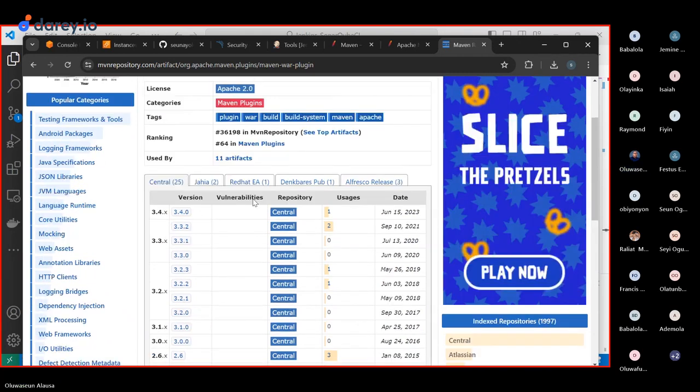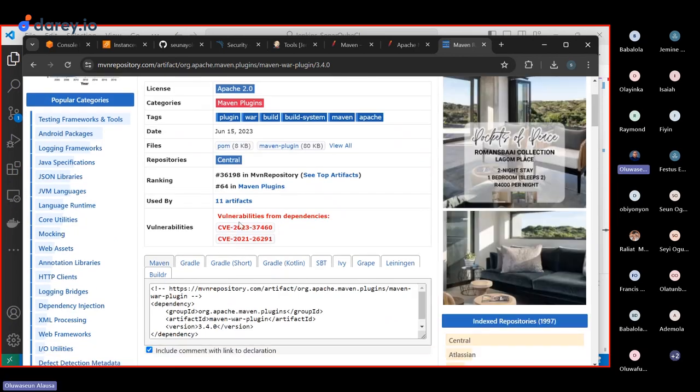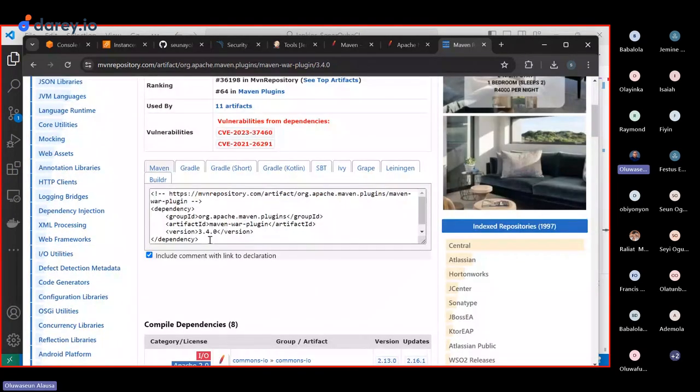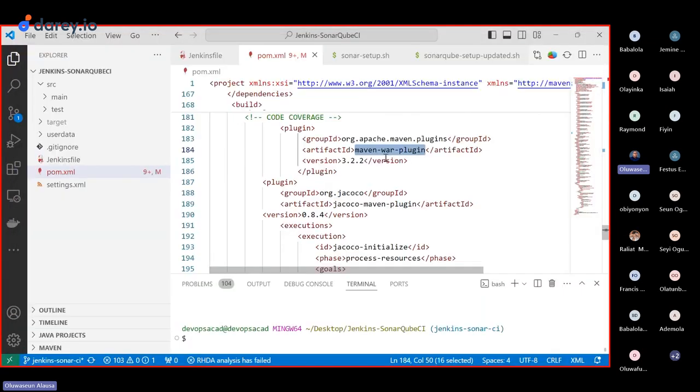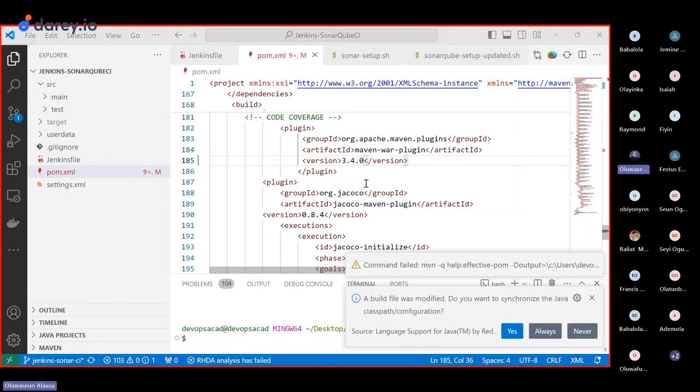Wow, that's kind of old. So let's try the latest version. But the latest version contains some vulnerabilities. Let's just use that. So 3.4.0. All I need to do is come here and change the value. What we have there before is 3.2.2, so let's go ahead and put 3.4.0. That's the latest version that we have.